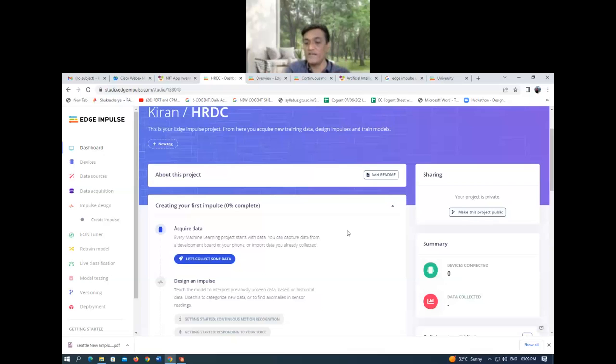So right now the Edge Impulse platform supports this many boards. Now here comes the dashboard part, which shows that you are ready to acquire data, because for any machine learning project we need an enough amount of data. So we need to click here, let us collect some data. It will give you an option of which place you are going to collect the data from.